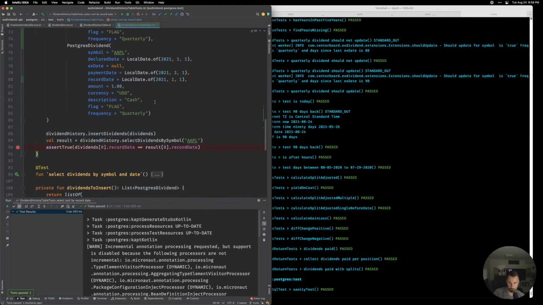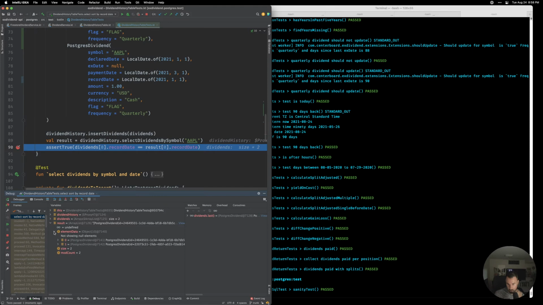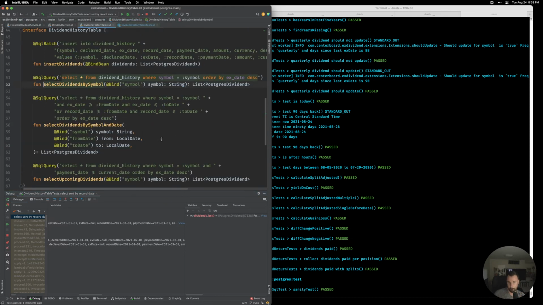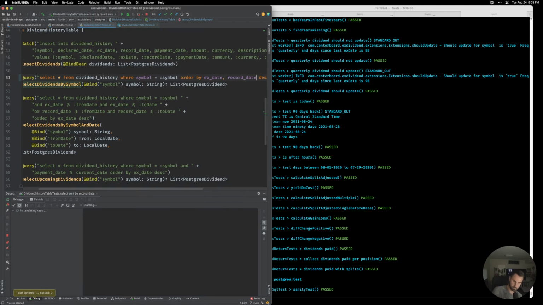So if they're both null, then it's just going to return in order, which is actually not what we want. Let's see what this does.